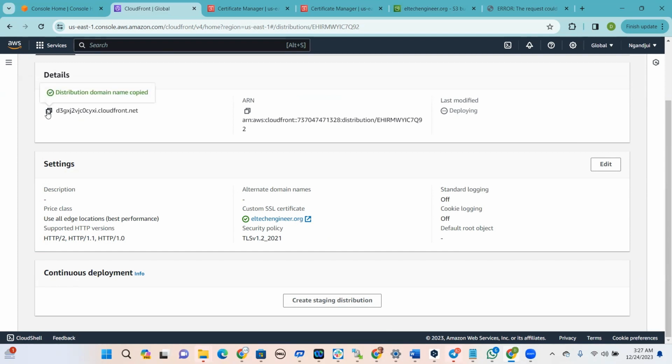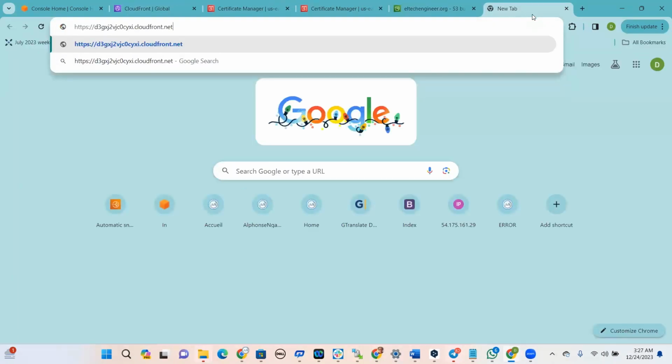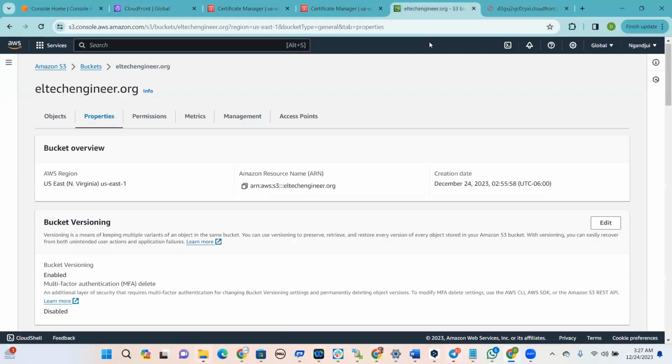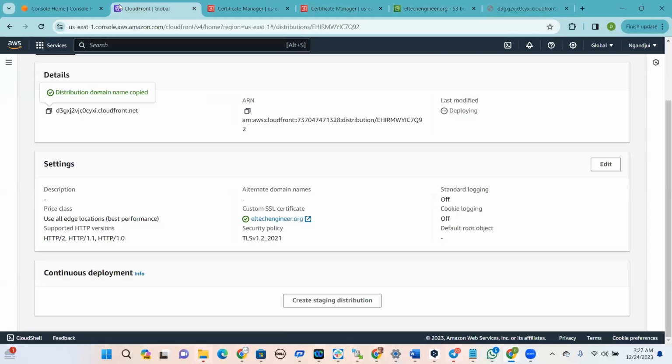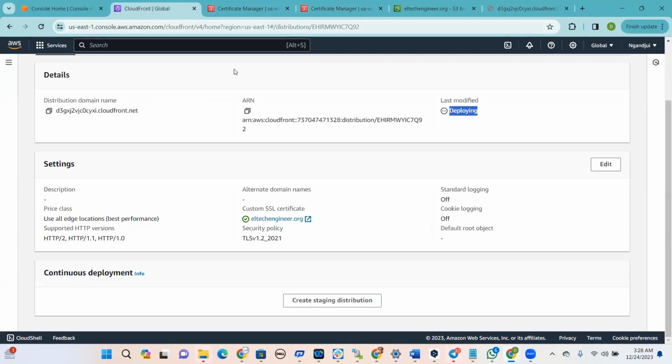We can copy this link and try to access it from the web browser and see. Let's see. Okay, it's not there yet. Why? Because it's deploying. Amazon AWS is deploying the application, so we just need to wait. It can take a couple of minutes. I don't know exactly how many minutes. I'm just going to pause the video very quickly and come back when it's all deployed.